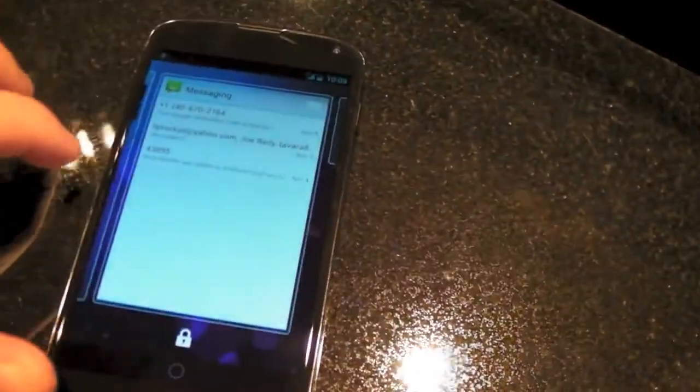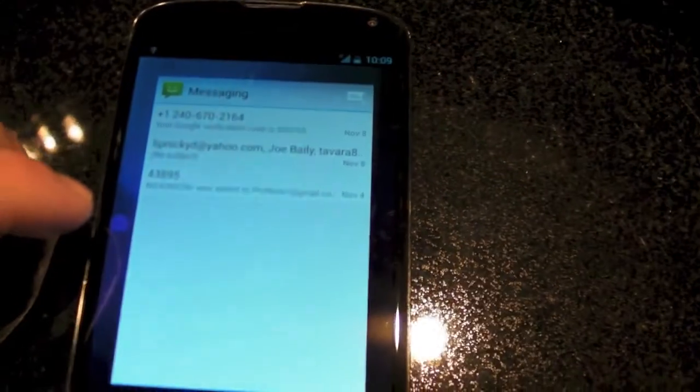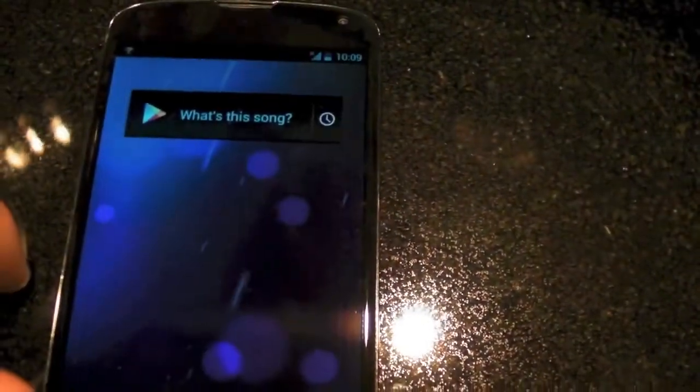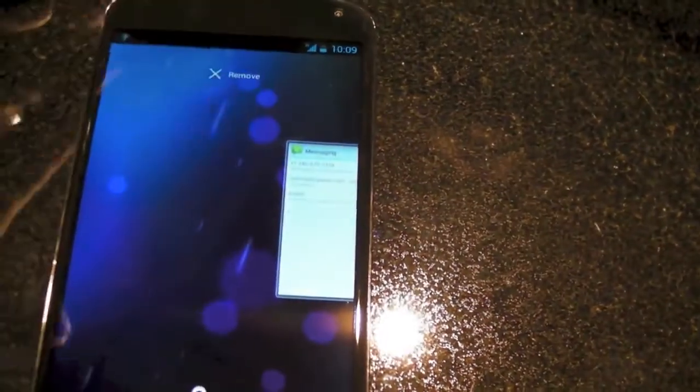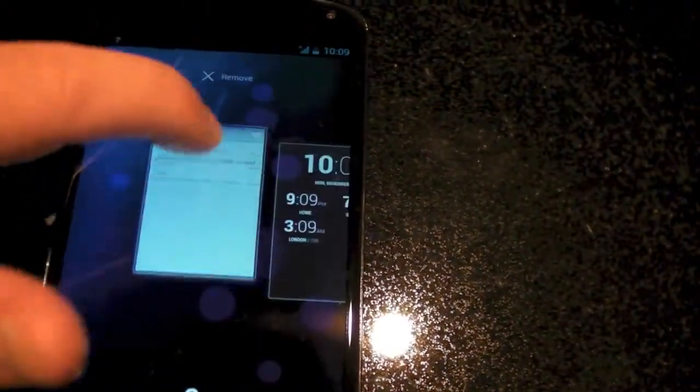And here are the last couple widgets. So there's the text messaging widget, and you can read text messages and the phone numbers they came from. Interesting. And here's the song search. So you can remove these at your leisure, move them around, all that good stuff.